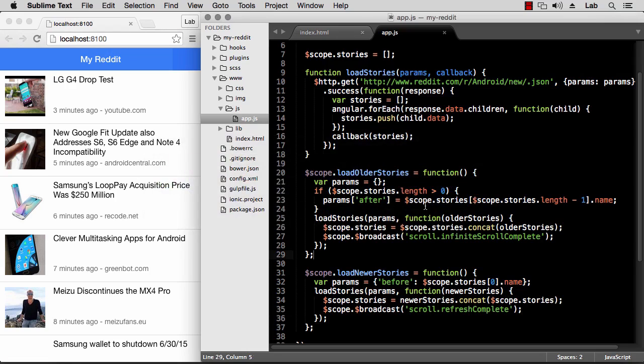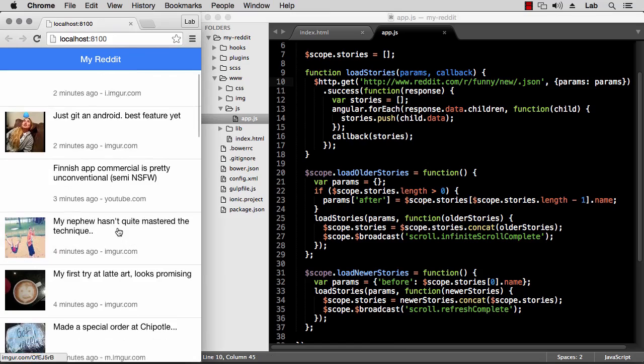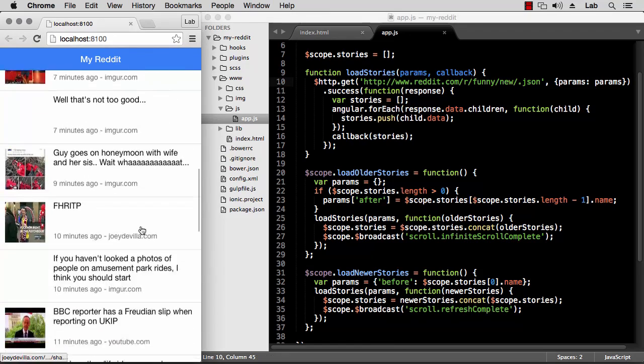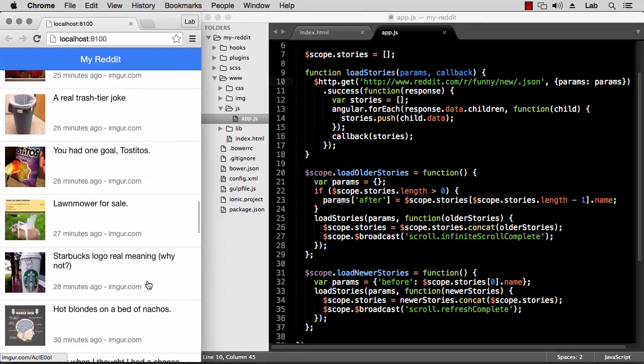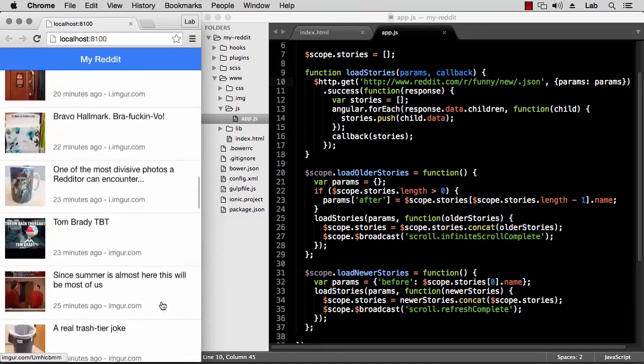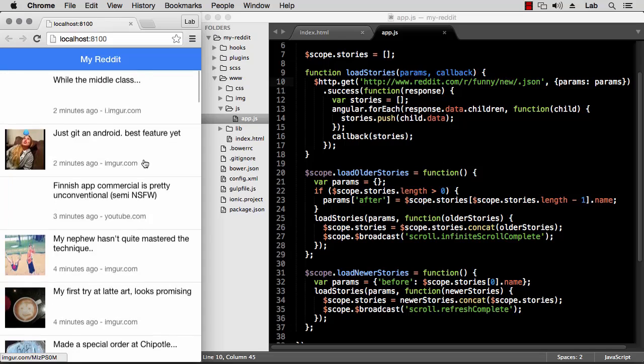To make things easier, I'll change the subreddit from Android to the funny one, because there are a lot more stories posted all the time here. You can see that the most recent one was posted 2 minutes ago, and there are stories posted every minute pretty much. So first of all, let's check if the infinite scrolling is still working after our changes, and it seems to. We get older stories, and that's good. So let's try refreshing. So the newest story was something about middle class 2 minutes ago, and there are no stories now, but I'll try again in a few minutes and see.